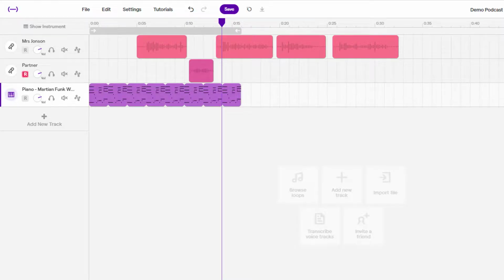So I'm going to trim this loop back to right about here. I want it to overlap a little with the narration so I can fade the music out as my talking begins for a nice transition.